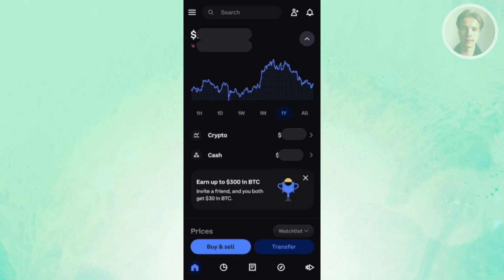So if you want to make a wire transfer here on Coinbase, well, this one is very easy. So this one's going to be really quick. There's two ways for you to do this. First, you want to open up Coinbase here.